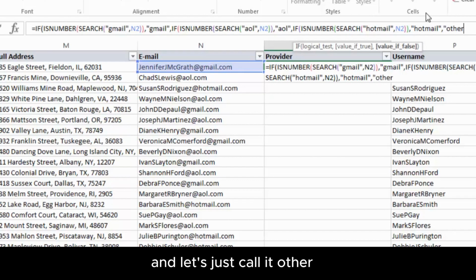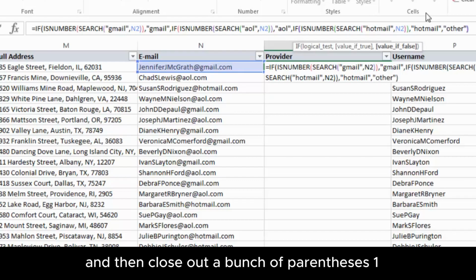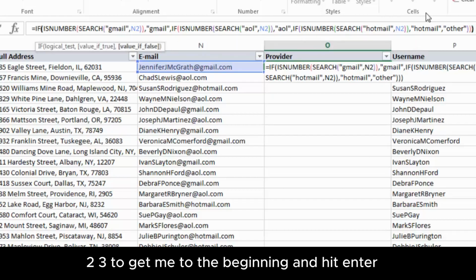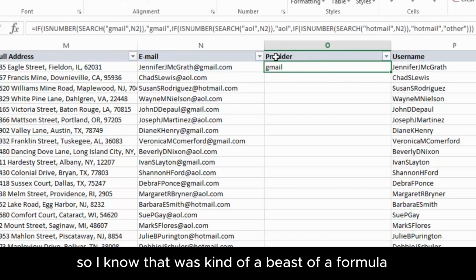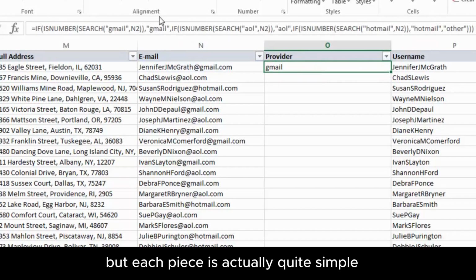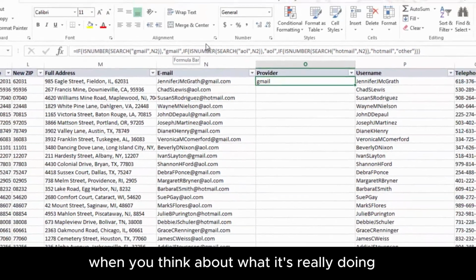And let's just call it other, and then close out a bunch of parentheses, 1, 2, 3, to get me to the beginning, and hit enter. So I know that was kind of a beast of a formula, but each piece is actually quite simple when you think about what it's really doing.